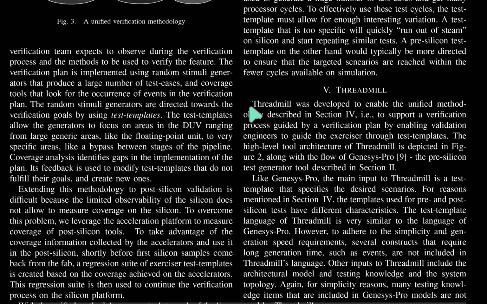5. Treadmill. Treadmill was developed to enable the unified methodology described in Section 4, that is, to support a verification process guided by a verification plan, by enabling validation engineers to guide the exerciser through the test template. The high-level tools architecture of Treadmill is depicted in Figure 2, along with the flow of Genesis Pro, the pre-silicon test generator tool described in Section 2.